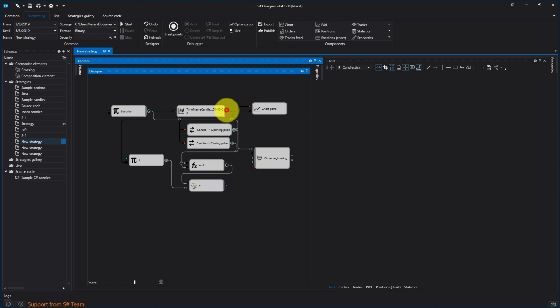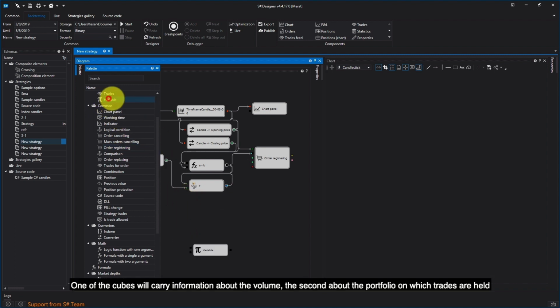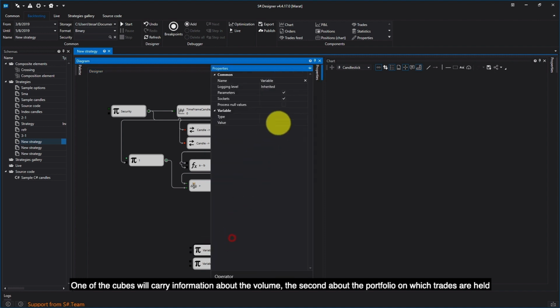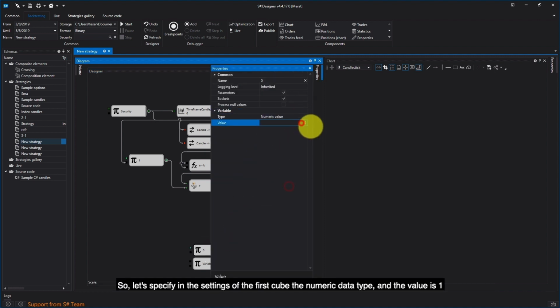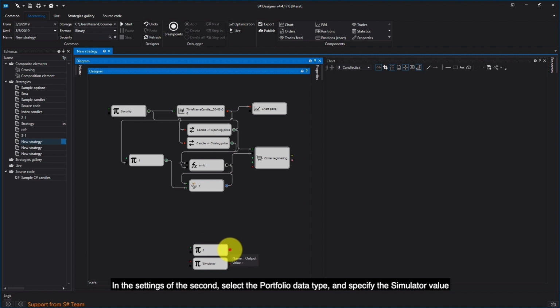Connect sockets. Select two variable cubes. One of the cubes will carry information about the volume, the second about the portfolio on which trades are held. So, let's specify in the settings of the first cube the numeric data type, and the value is 1. In the settings of the second, select the portfolio data type and specify the simulator value.